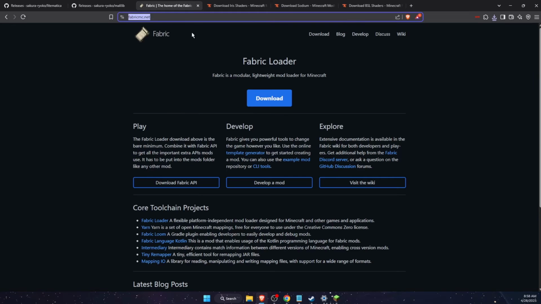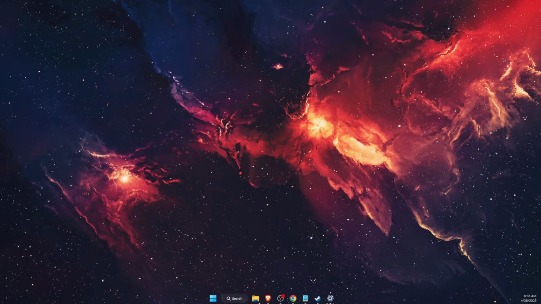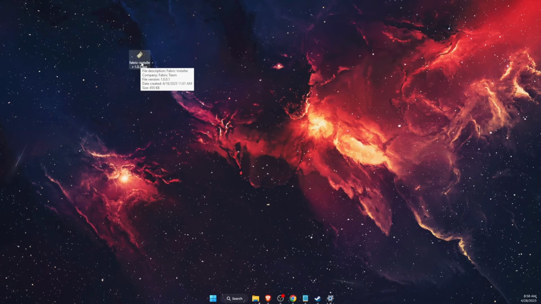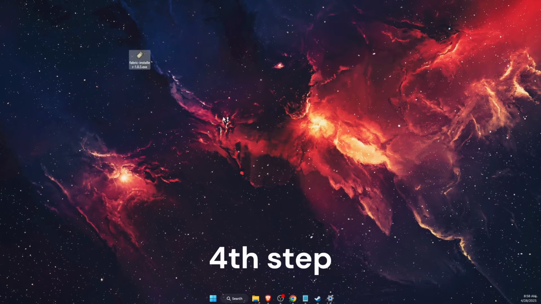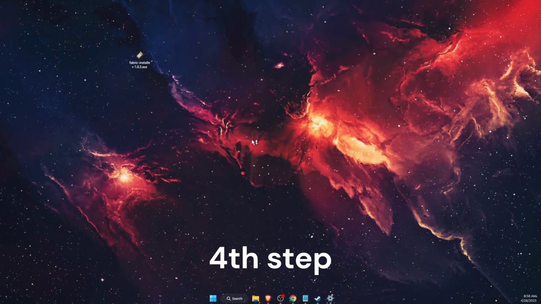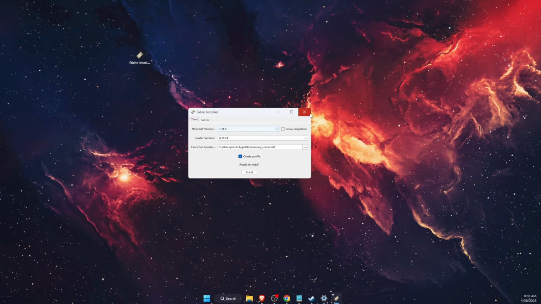Another thing you need, if you have downloaded the Fabric, is a Fabric installer. Now, once you have all of those, you want to go ahead and install the Fabric installer. And you just want to make sure that it is the same version as your Sodium and Iris shaders. So just make sure it is this version.